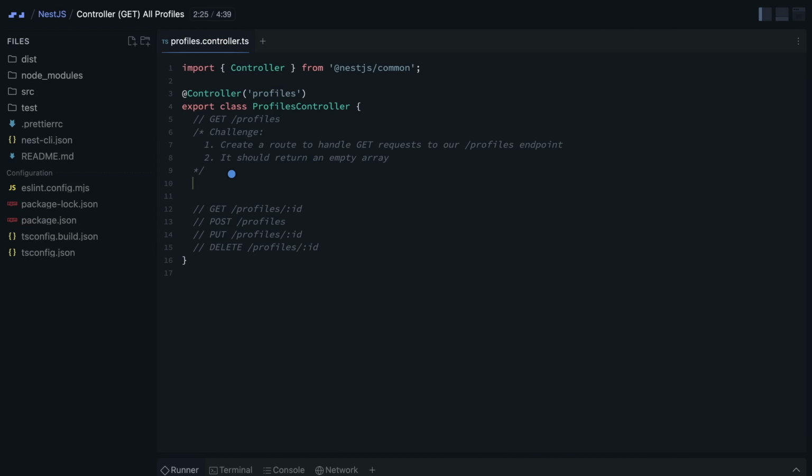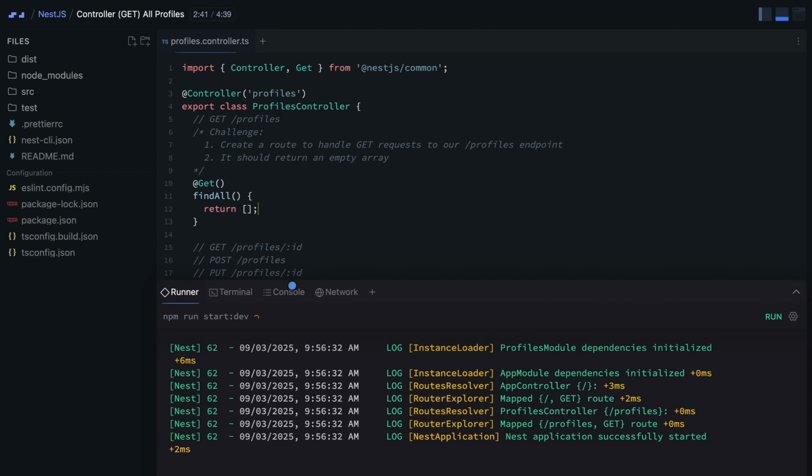I hope that went well. So let's go ahead and restore our GET route. So we're going to call GET and then create our find all function, and that's just going to return an empty array. Let's go ahead and test it in the network tab.